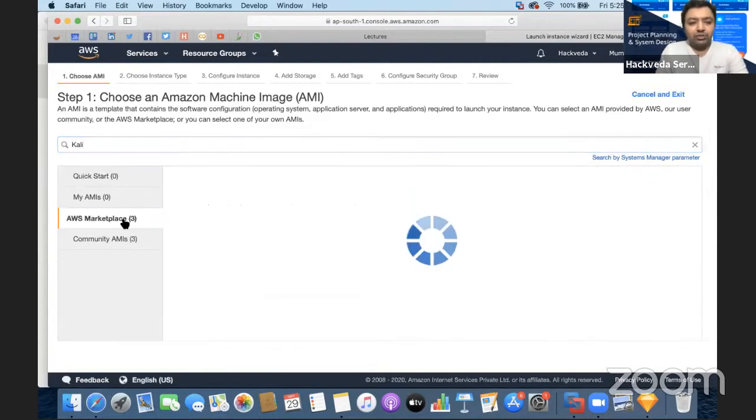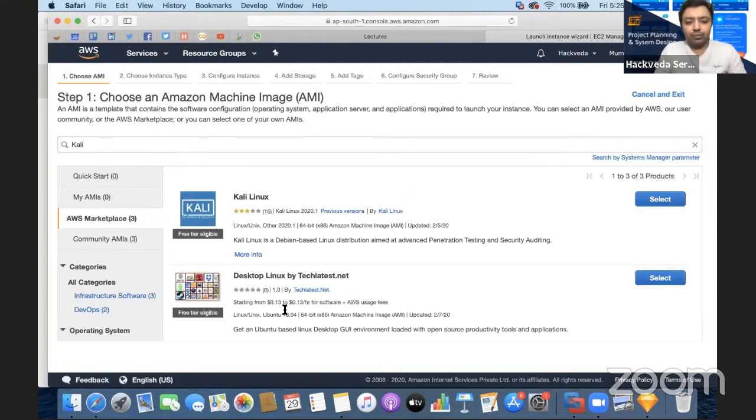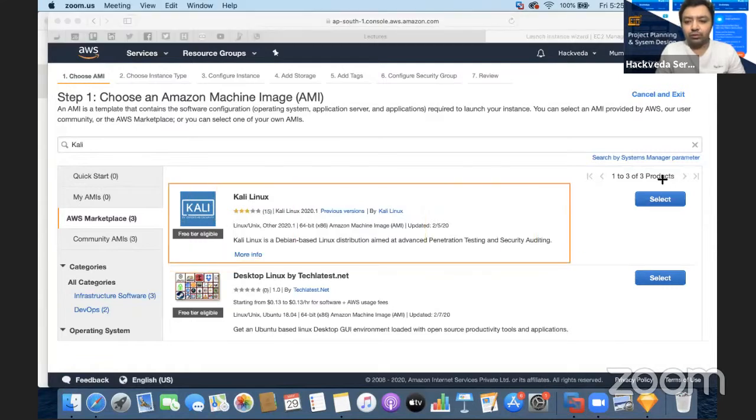And under the AWS Marketplace, you have to select the first option. Okay, we will be using this one. You have to click on select. In the search bar, I have used Kali and pressed enter, and then I have selected the AWS Marketplace. So you have got Kali from the AWS Marketplace. We have got this, and now we are going to select that and get started.